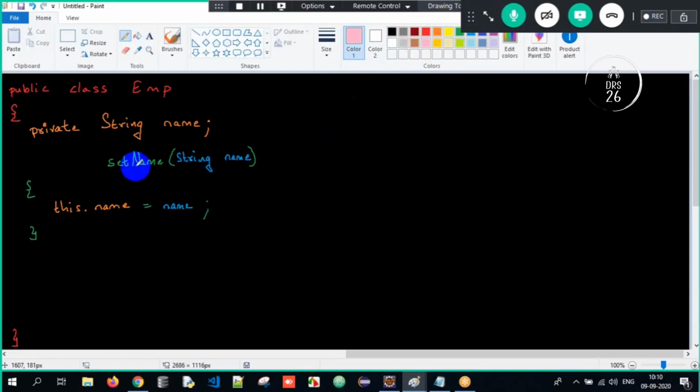Common sense, sir. A setter method will always set the data, sir. It will never return anything. So it is void. And it should be accessible by everyone, so it is public. Okay? Did I memorize it by heart? No, I understood the structure. That's the reason I'm able to do it. Right? Similarly, how will you create a getter method?